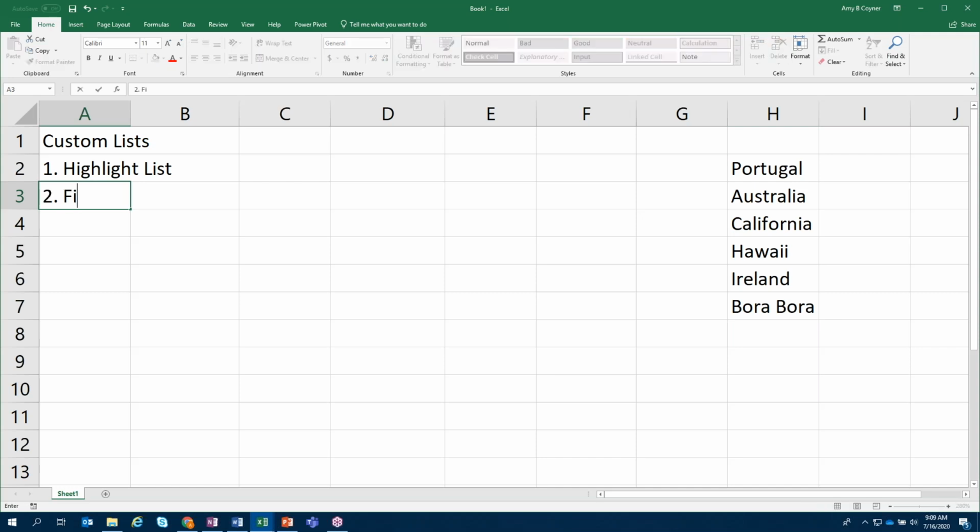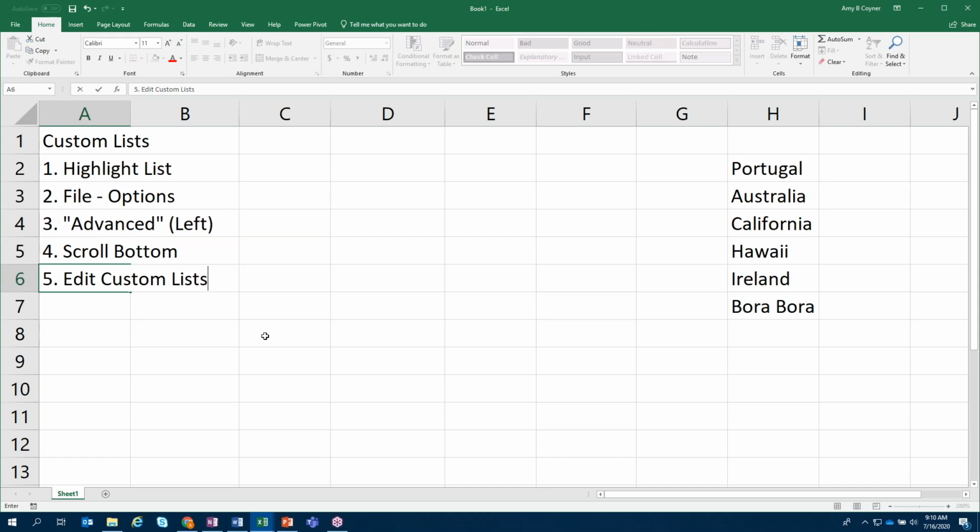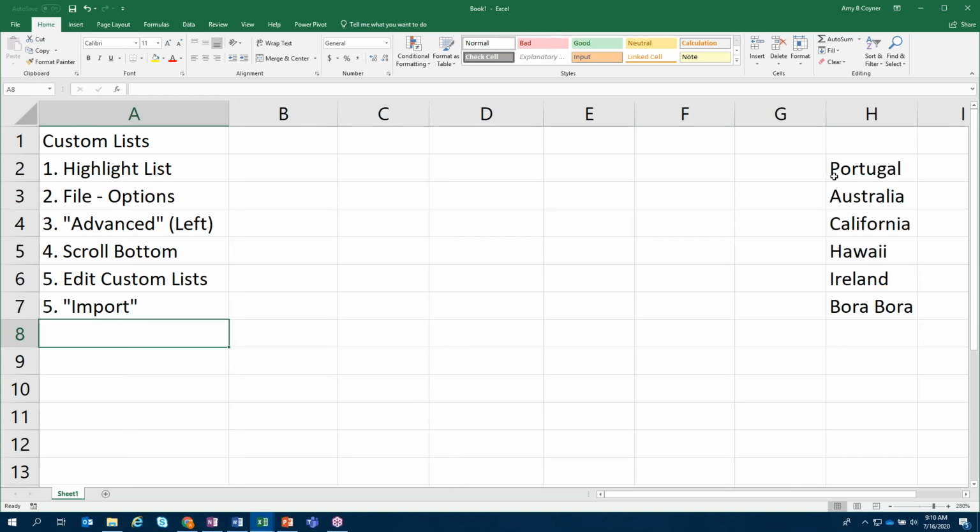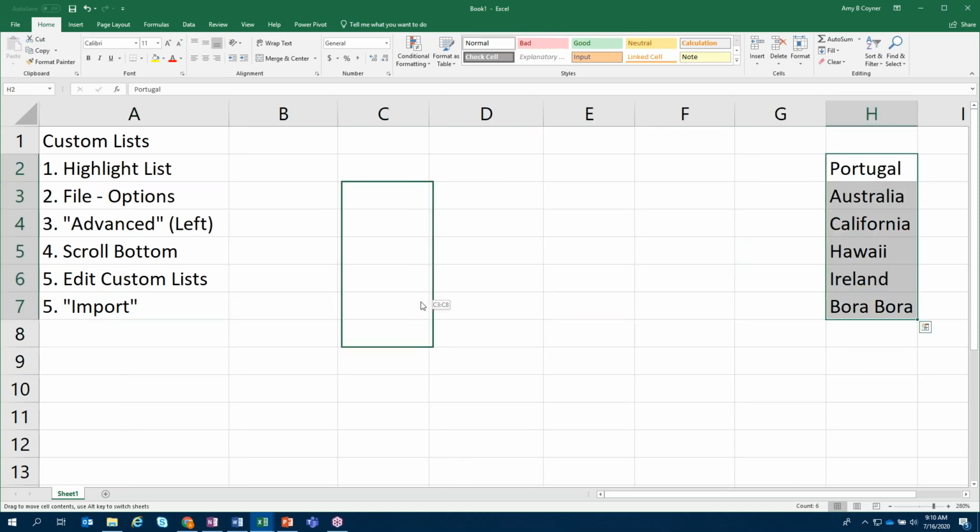Step 2, I'm going to be going to File, and then I'm going to be going Options from there. Then I'm going to be choosing, and this all makes sense once we go through it, Advanced, and that will be on the left-hand side. And then I always tell people to scroll all the way to the bottom of that screen, and then you're going to see a button that says Edit Custom Lists, and then we're going to click a button that says Import. And again, it will all make sense once we go through it. And I'll move this list back over here.